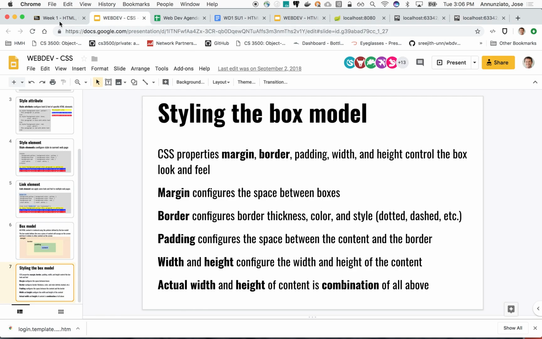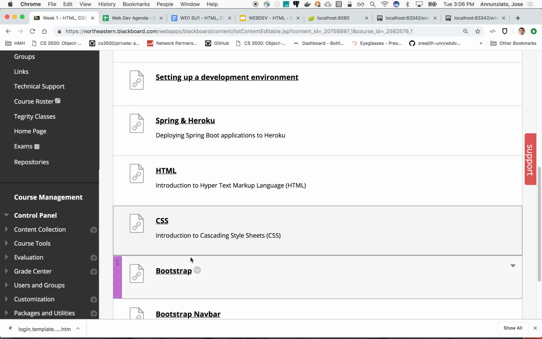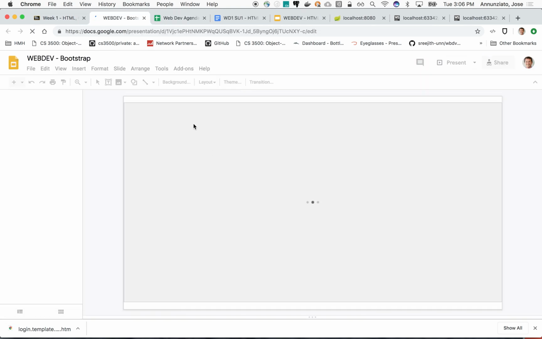CSS. The very last thing is, let's see, for Bootstrap.